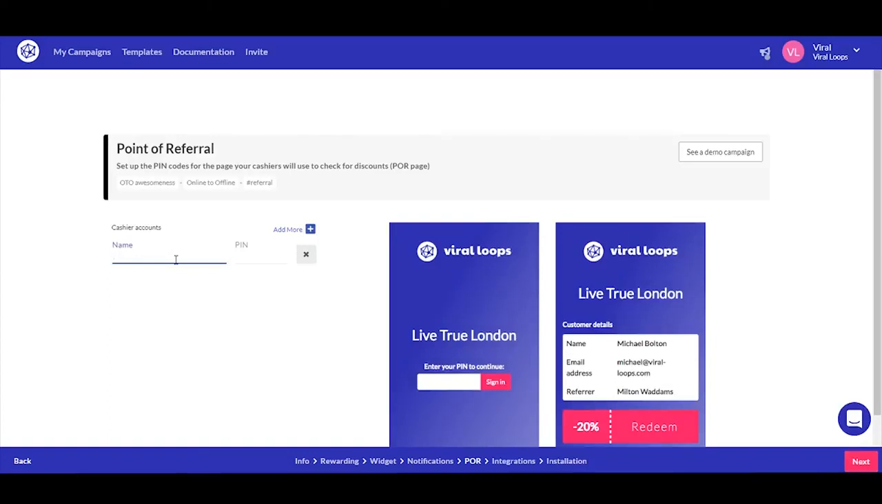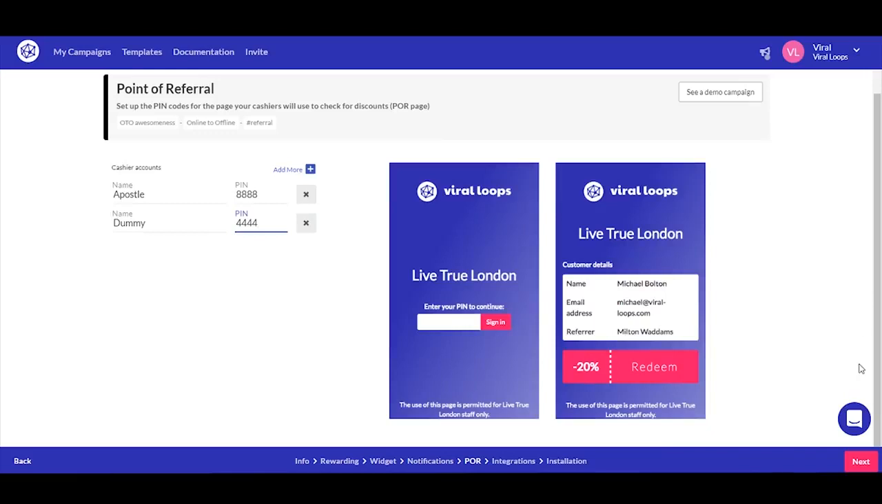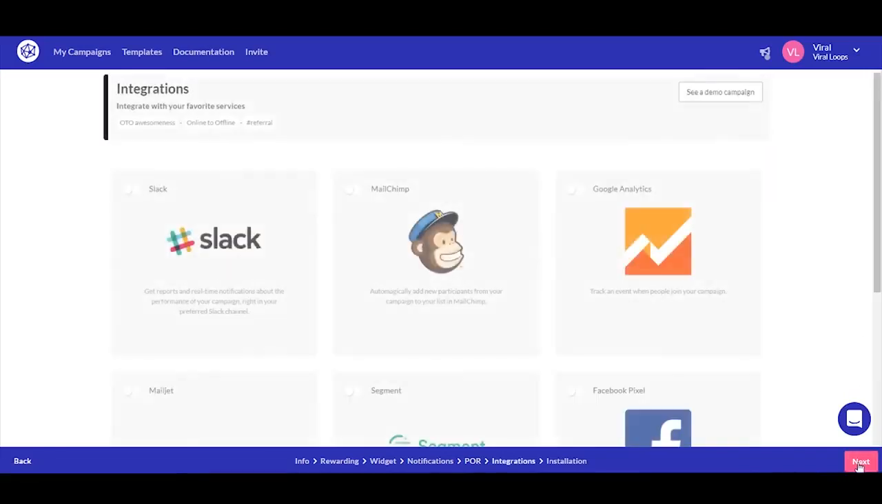So here you can add some cashier accounts so people can redeem their codes. So for the cashier name, I'm going to go with Apostle, and my PIN will be, I don't know, for AIDS. You can also add other cashier names, so I'm going to go for 4/4. Good. Let's go for next.